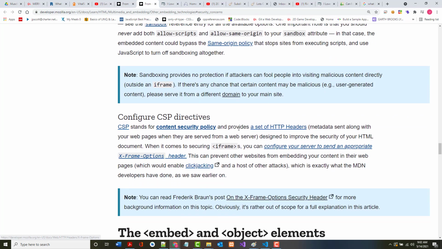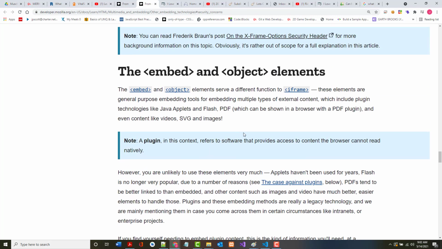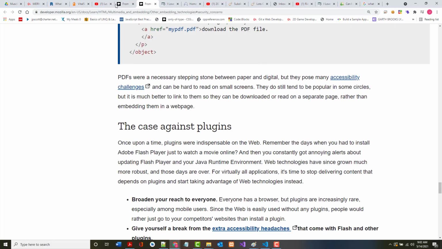All right. Let's see the embed and object elements. It says they serve a different function to the iframe. These are general purpose embedding tools, typically not for audio and video, but for things like PDF files, etc. All right, I think that's enough from this.